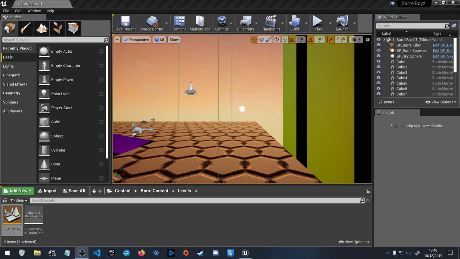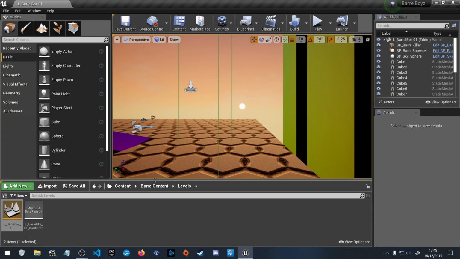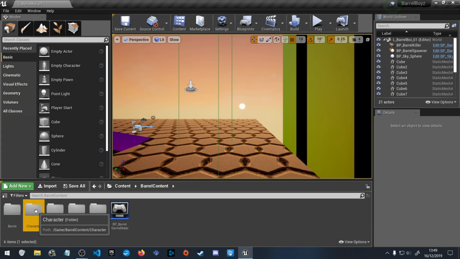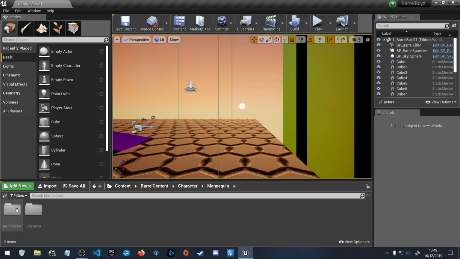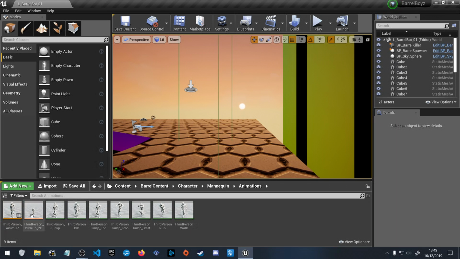Are they not called blend spaces anymore? Oh, hey. Back in my day, they were called blend spaces. Where's my mouse? There it is. Barrel content. Oh, please calm yourself. Character. Oh yeah, bro. We got loads of animations here. Don't worry about it. Thank God for that.